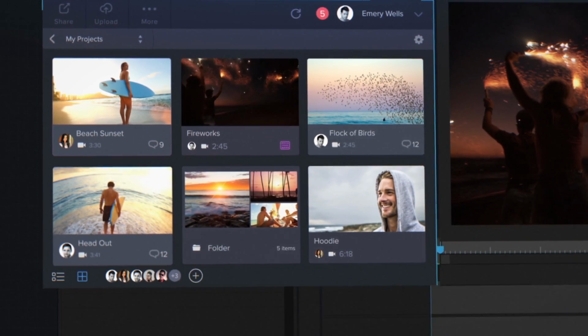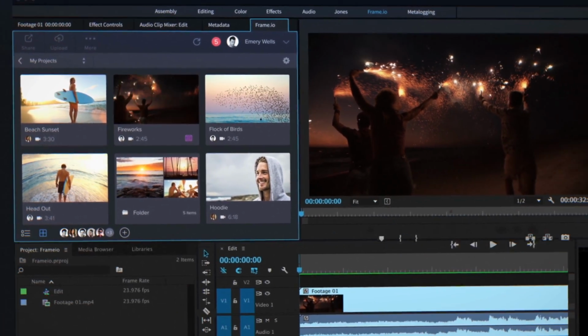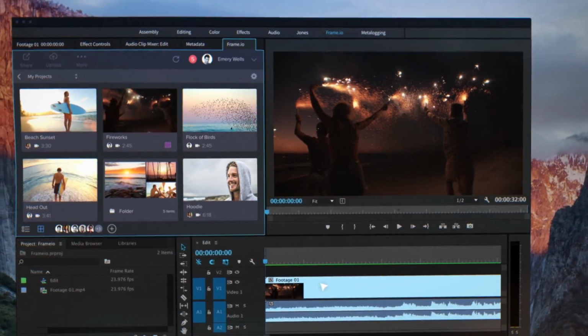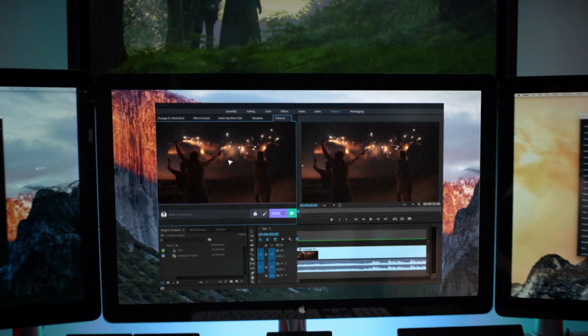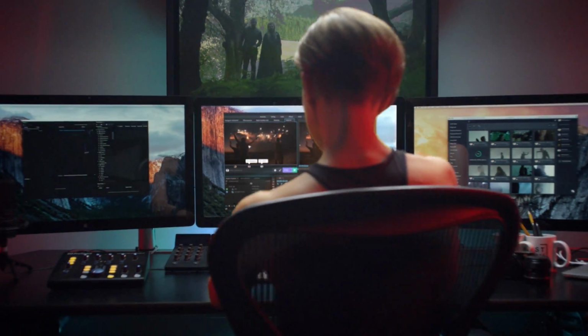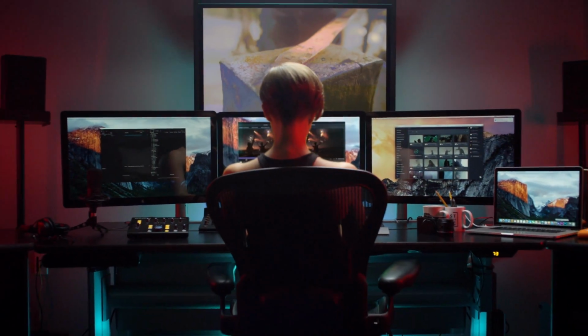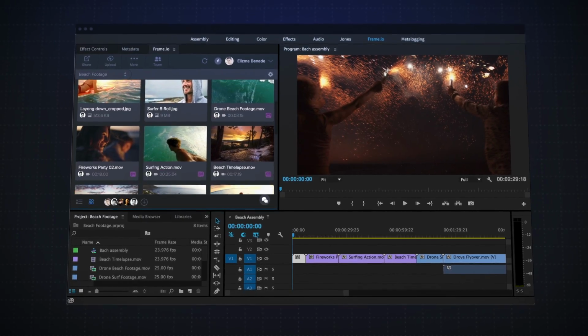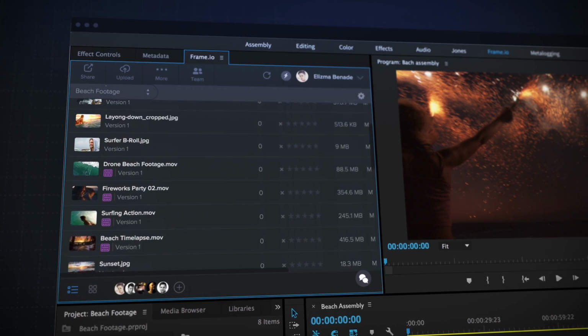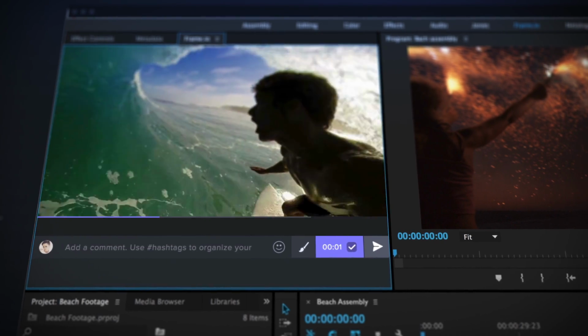With Frame.io, we introduced an entirely new way to collaborate on video. But today, we're releasing a reimagined way to interact with Frame.io directly inside of Adobe Premiere Pro. This is more than an integration. It's the entire Frame.io application re-engineered for Adobe's panel architecture.